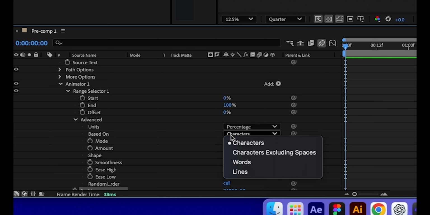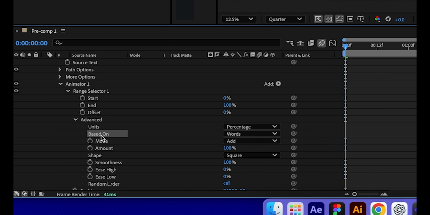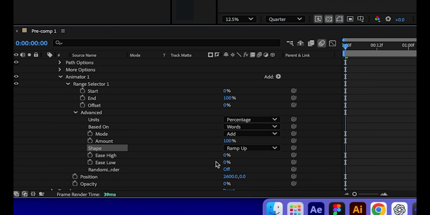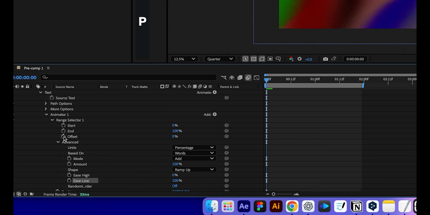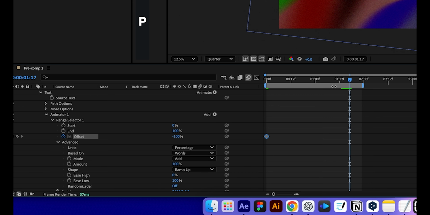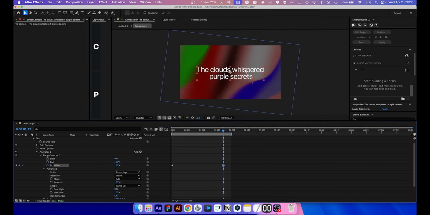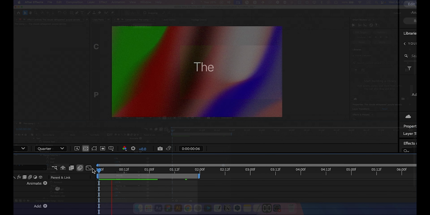Here we have characters, select words for based on, and then for square, here for shape, select ramp up. Then we're gonna add some ease low, increase that. And then from here, for offset, we're gonna enter minus 100, and then at the end here, 100. And then this is what we have.